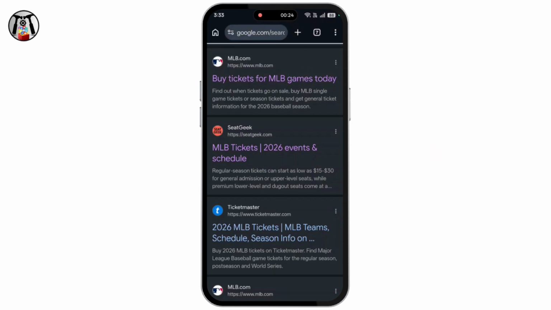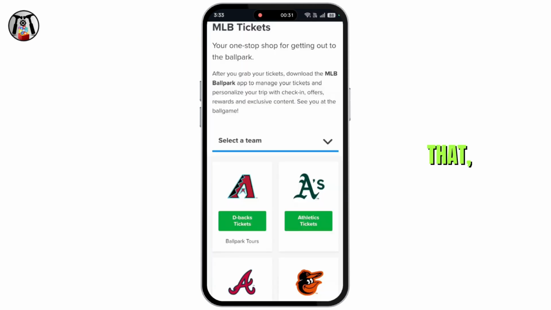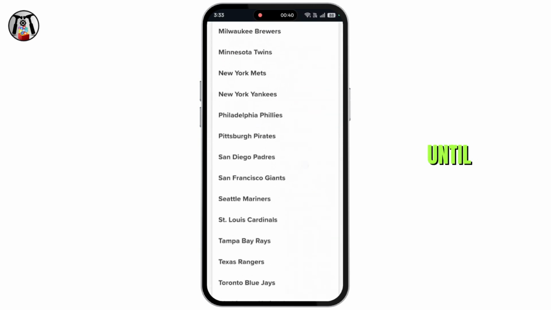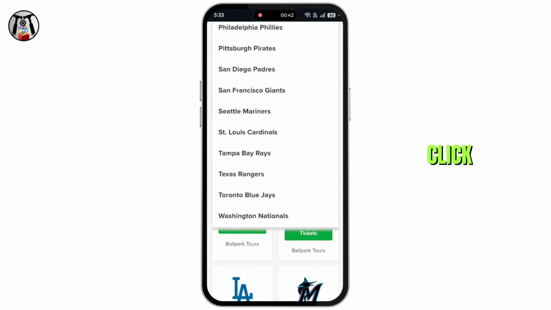Click on the URL. After that, you will get the options of various teams. Here you can see "select a team" written. Click on this downward arrow. Scroll down below until you find Texas Rangers. Click on it.